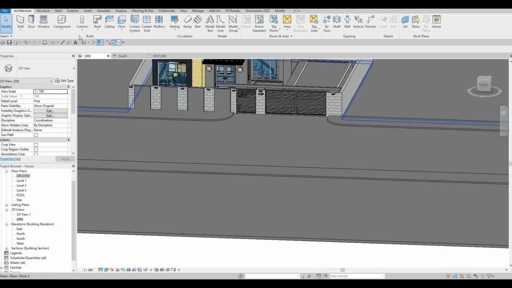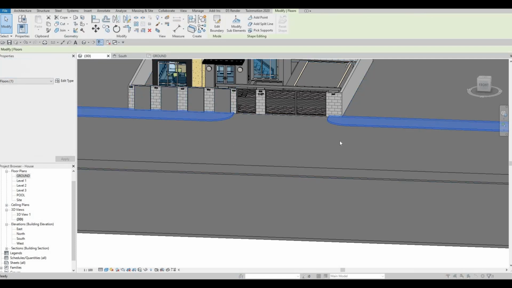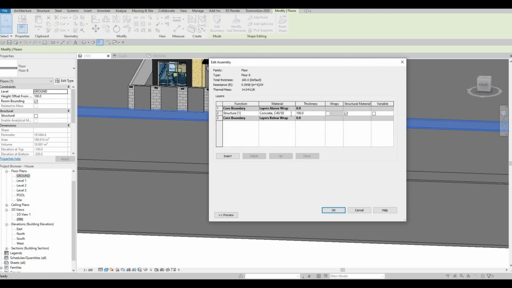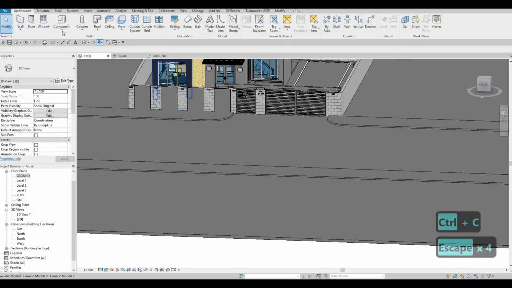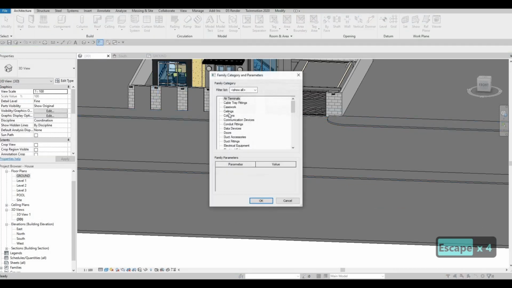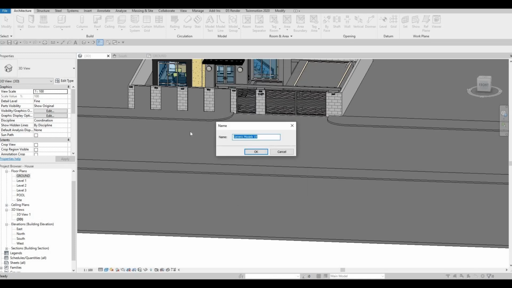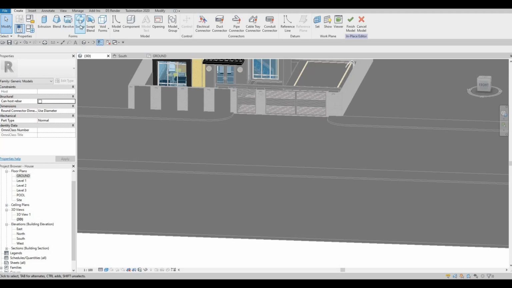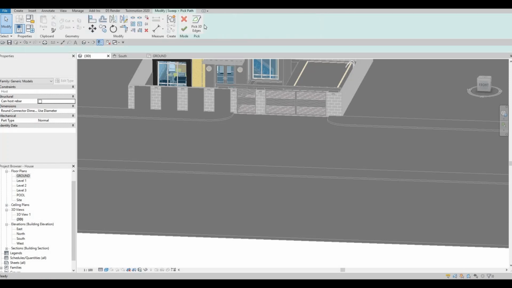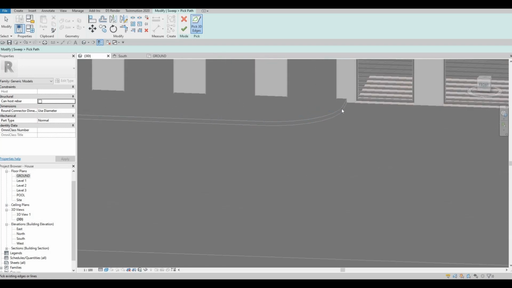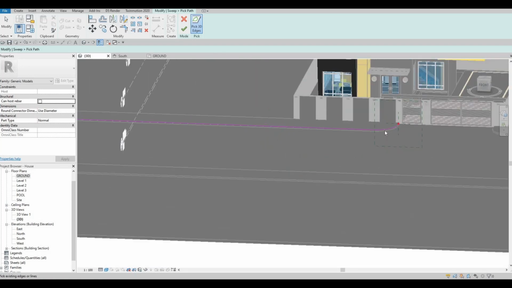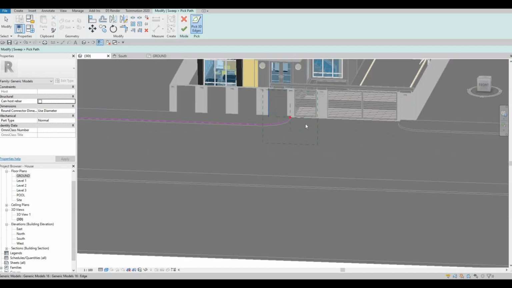So why not? I'm just going to select this, edit, I just need to know which material, so we're just gonna copy it, and then once you copy it, model in place, and then generic model, press OK, and then another sweep. Pick path, and then pick the edges right here. There we go, right there. And I think that's good enough.